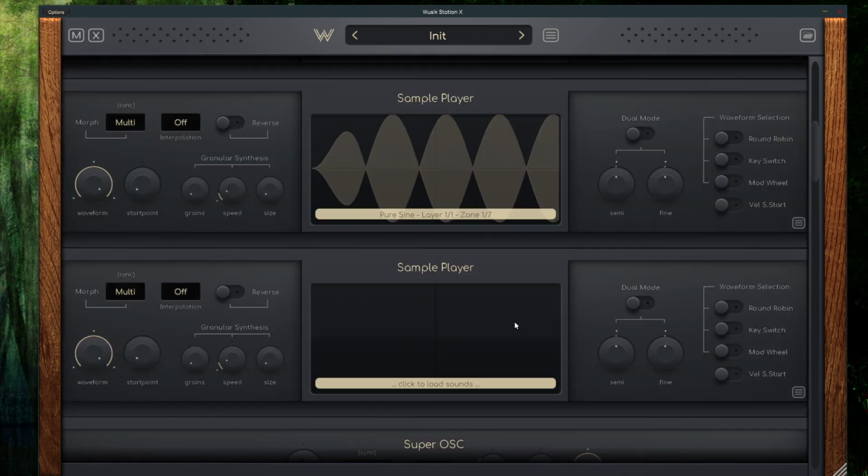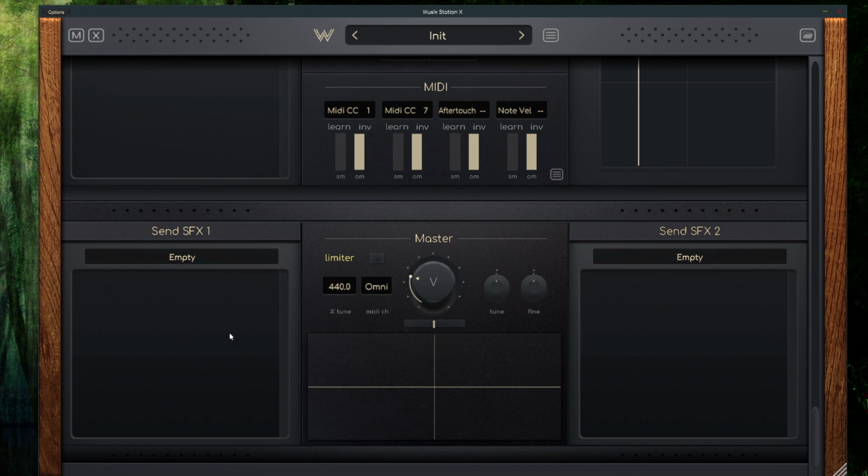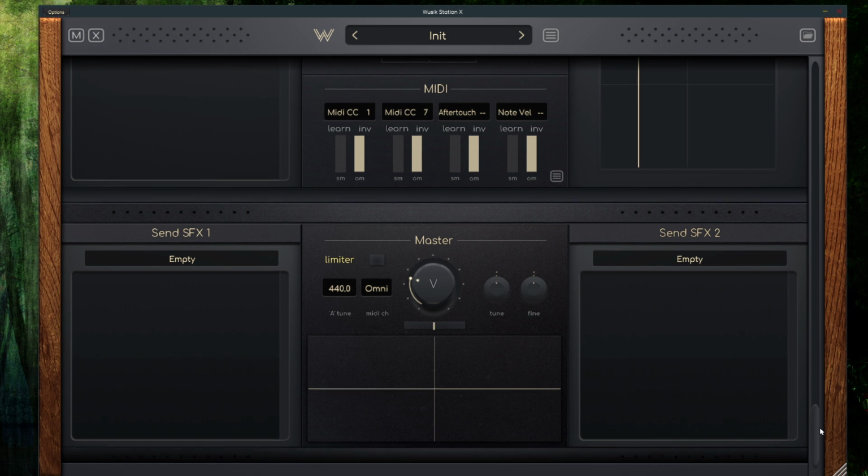Oops, sorry for the loud noise. And we have the master section here, which goes on the bottom after all the layers. So we have the 2 send effects.